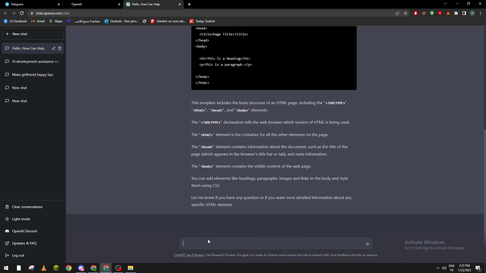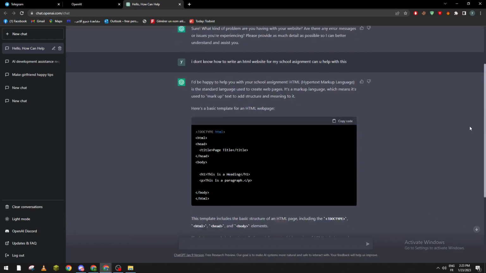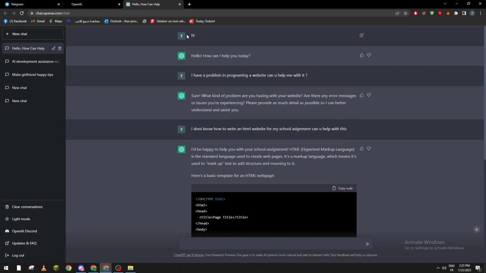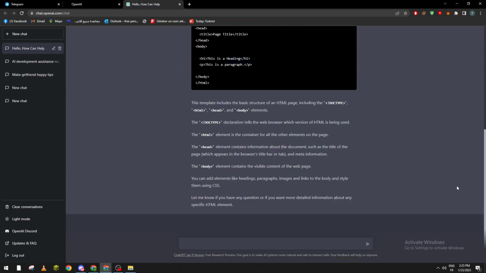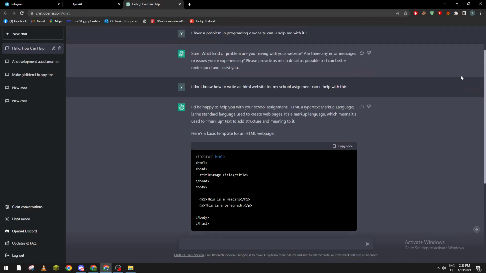So yeah guys, that's how you can actually use ChatGPT better. Just try to go with it step by step until it fully gives you the information that you need.